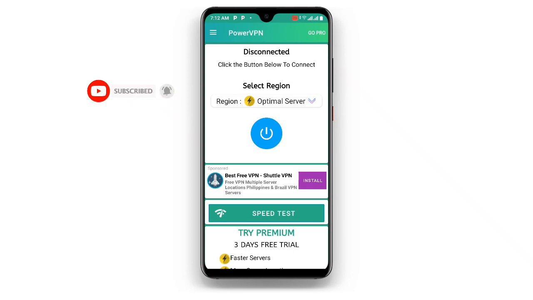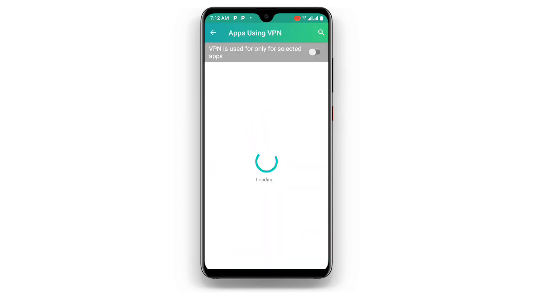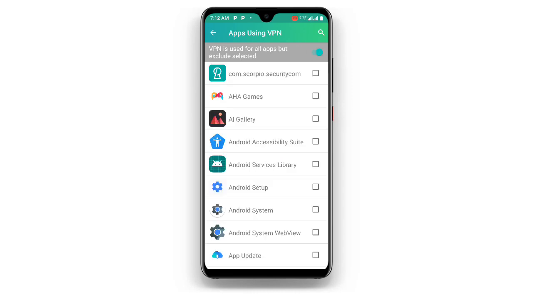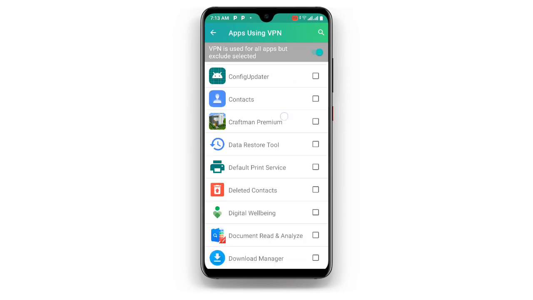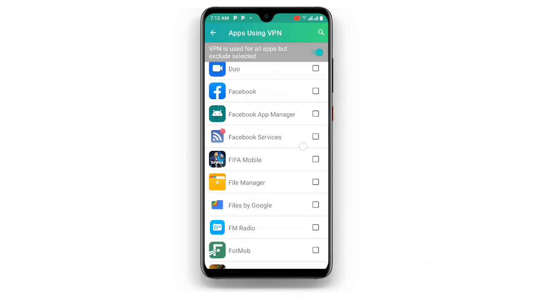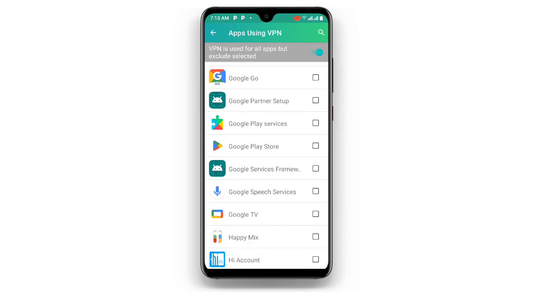Now once you open the Power VPN, you can see the three lines at the upper left corner. Click on that, and you can see allowed apps. Turn on this button and select Play Store. You have to make sure you select your Play Store, so just look for it. You can see Google Play Store. Select Google Play Store and go back.